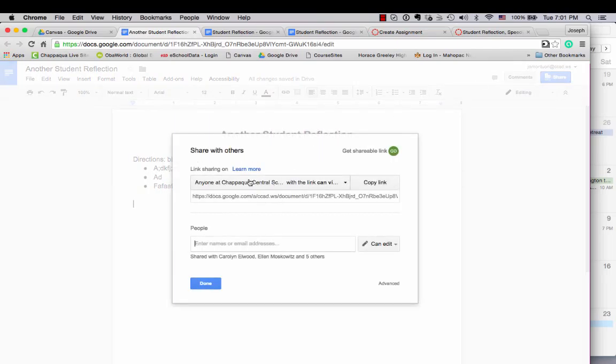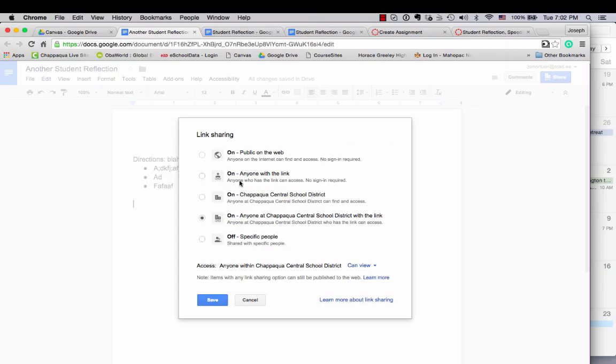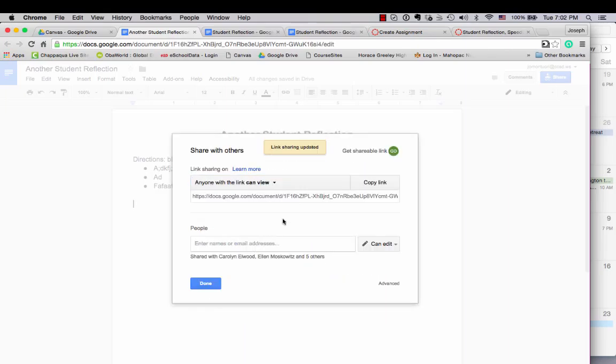Normally "anyone at our school district with the link can view" would be fine, but because I need to use 2 Gmail addresses at once, I'm going to do something a little different and use "anyone with a link" so that you don't really have to be a Greeley student, but normally you would choose "anyone at Chappaqua School District with a link can view." Anyway, I've got my link now. Anyone can view. You notice it does not say edit because we don't want students to all be writing in the same document. I'm going to copy that link.